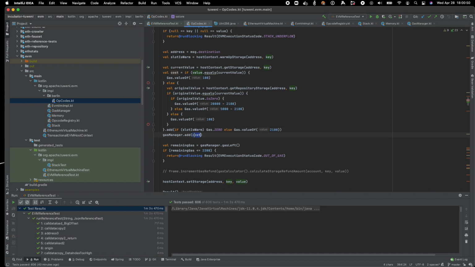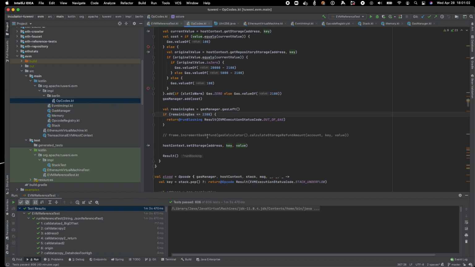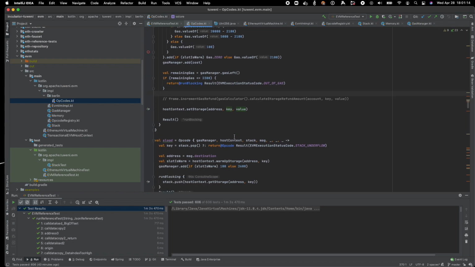And now you can add that to the gas manager. There's also a provision here which says if the remaining gas is less than 2,300, then you should exit right away. Right? And now we can actually set the storage to those things and return. I removed the gas refunds for now because I'm playing with this and I don't know how to make sense of that. So this is coming straight from Hyperledger Besu when we got started.